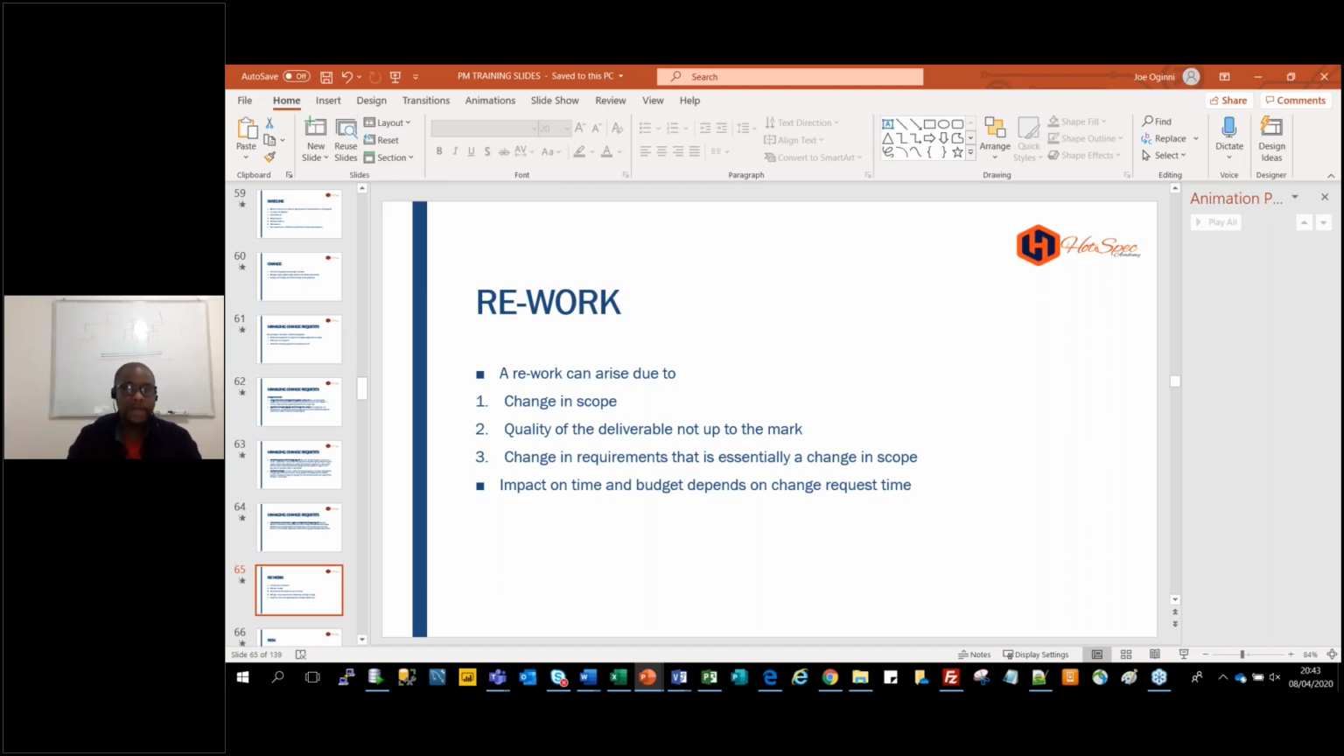Rework is when a project fails, or it doesn't fail, but you don't understand what's going on. Imagine you're giving someone something to do for you, they didn't understand it, and they've gone to do something else. By the time you see, oh, that's not what I want, it's a rework. You have to pull the whole thing down and redo it again.